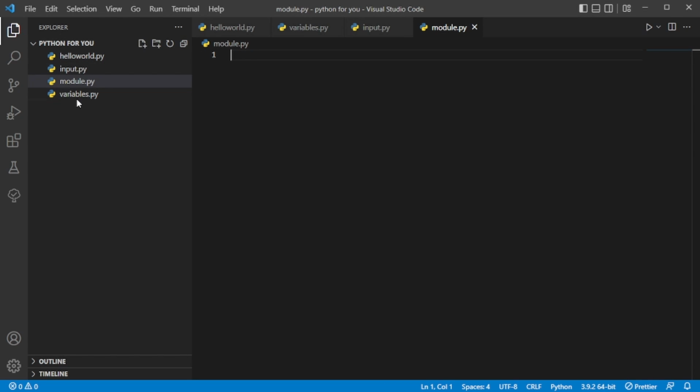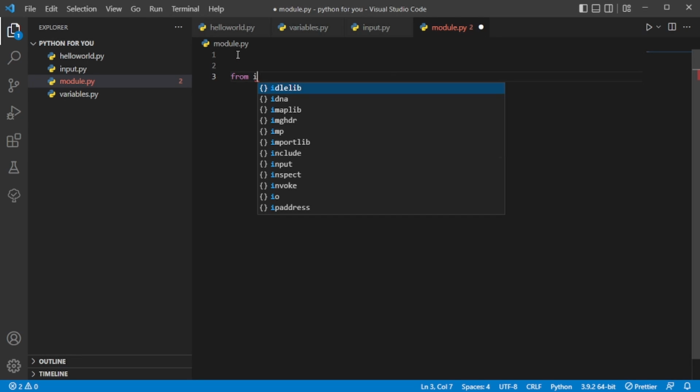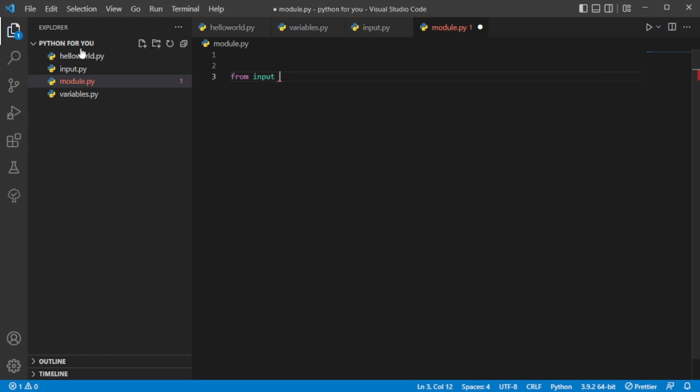So now that we understand that, we're going to type from input, because I want to get some variables. From input, which is our program right here, I want to import the name and age. So name, comma, age. So that's how you import variables. As you can see, it says variable right here, a string variable right here, another string.